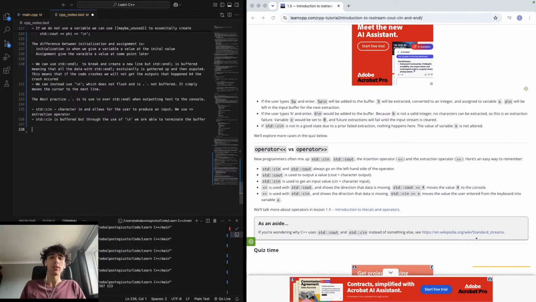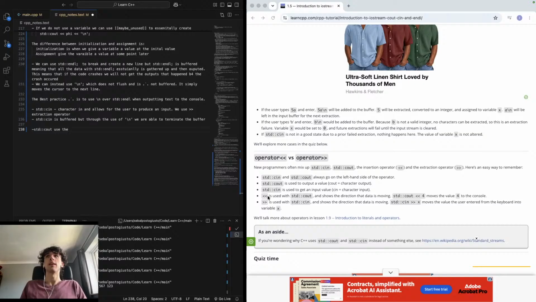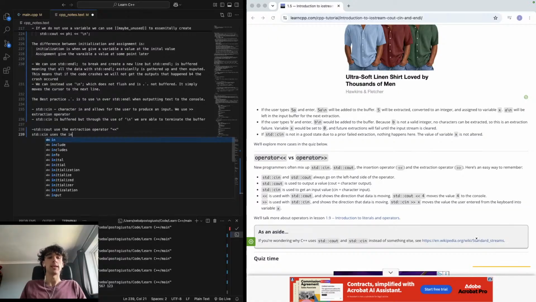So just to make sure, std::cout uses the insertion operator and std::cin uses the extraction operator, because we're getting the user to insert a value. Okay.